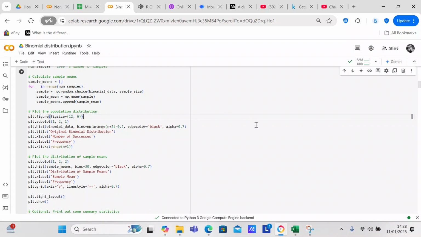So we're going to plot the population distribution. So then we're going to plot a subplot of 1, 2, 1. We're going to plot a histogram of the binomial data. Bins equals np.arange(n plus 2), and it's going to be the square root of that. And then edge color equals black, alpha equals 0.7. The title is original binomial distribution. The X label is number of successes. The Y label is frequency, and the X ticks is range n plus 1.